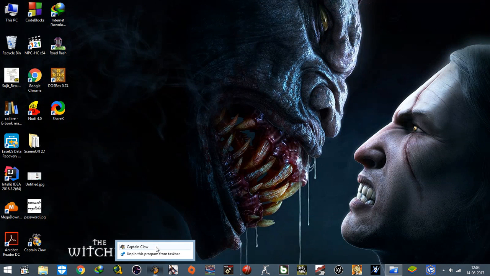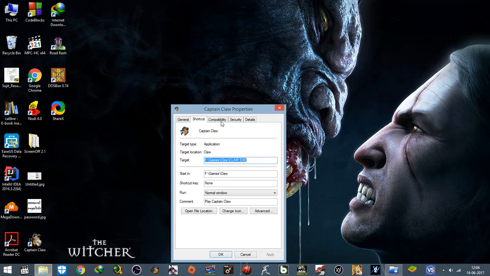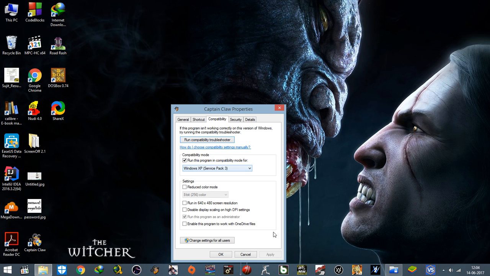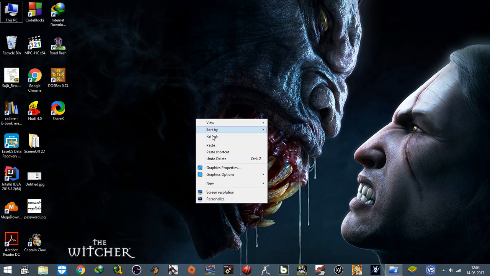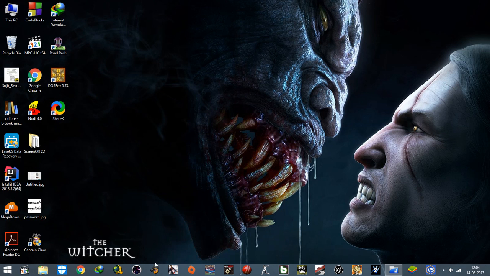Before launching the game for the first time, go down to properties and make sure compatibility is set to Windows XP Service Pack 3. Another thing is that on your first launch, Windows will ask you to install the live display plugin. Make sure that you click on OK and the live display plugin is installed.